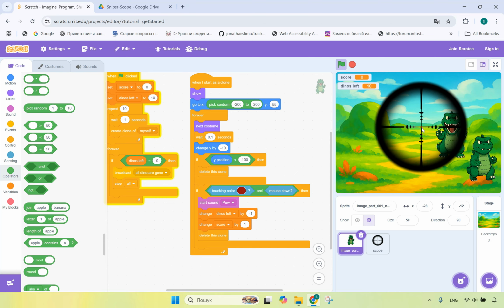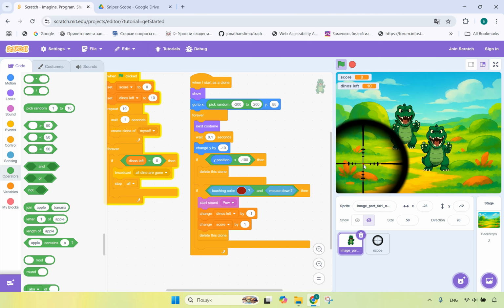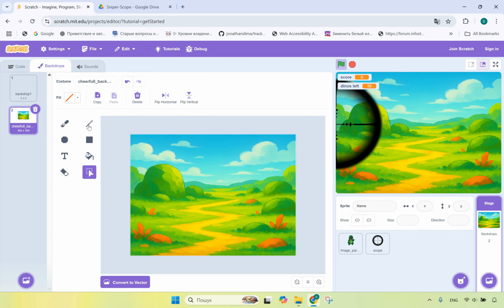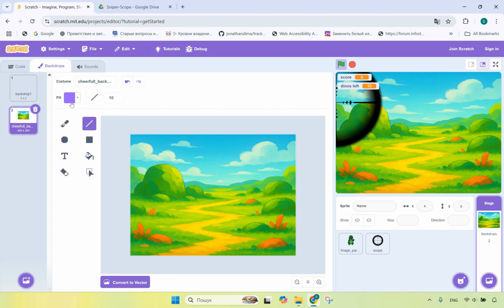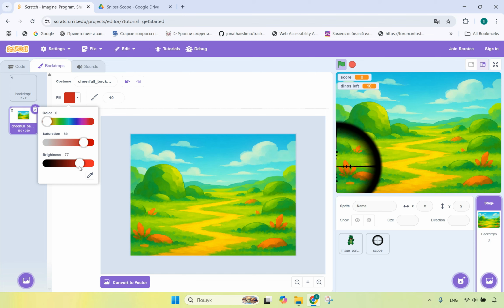Okay, time to customize our game. As you have already seen in the preview, there is no red line on the background. So let's fix it. Go to backdrops and choose the line tool. I will pick a color like red with a little less brightness. It's up to you which color to use. I will use something like red. Okay, now we paint our red line.